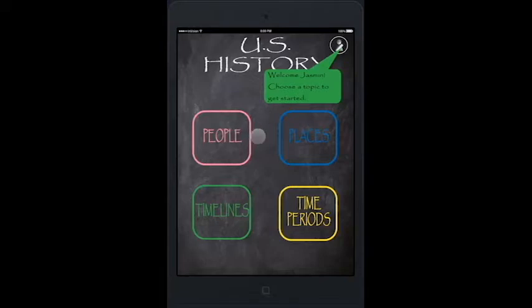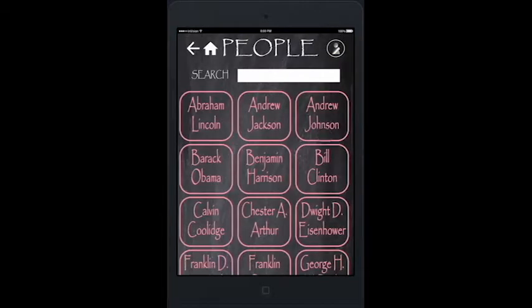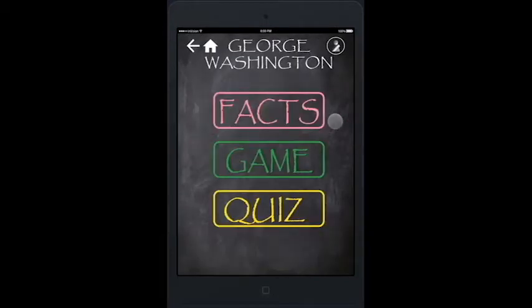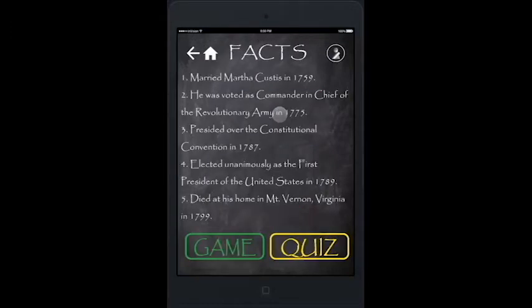Now, my second task is to find facts about George Washington. Since George Washington's a person, I'm going to click people and identify where he's at on the people screen. I can either scroll down and find George Washington, or I can click on search and then click George Washington from that route as well. From here, I can see that I have 3 different options: facts, game, and quiz. Because the first task is to do facts, I'm going to click on facts, which will then bring up 5 different facts about George Washington.